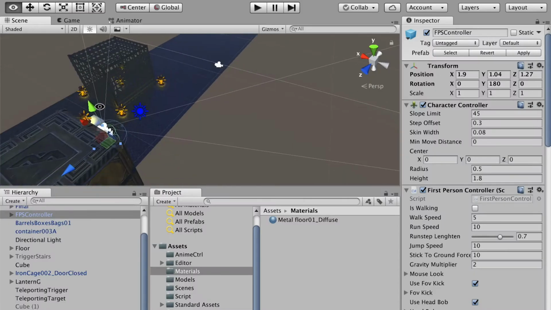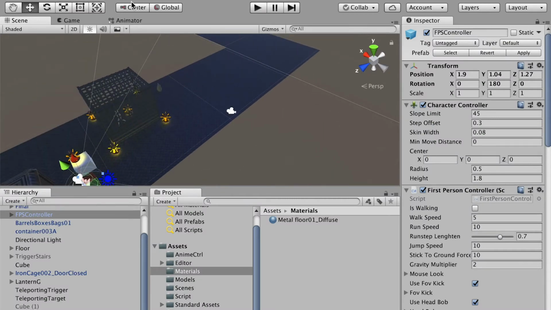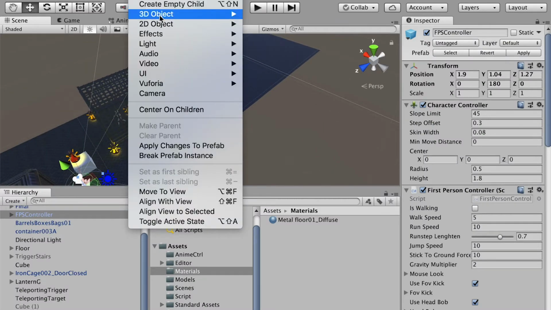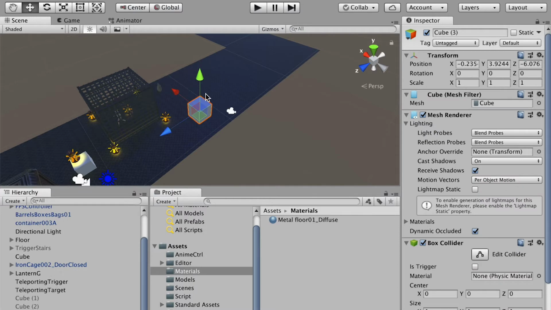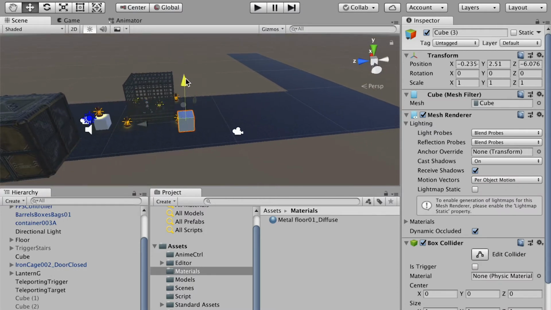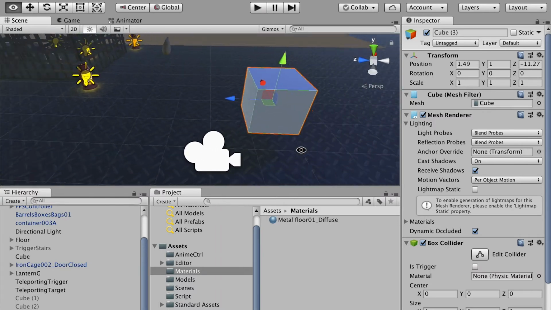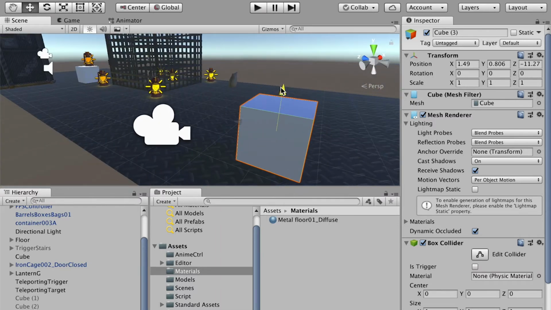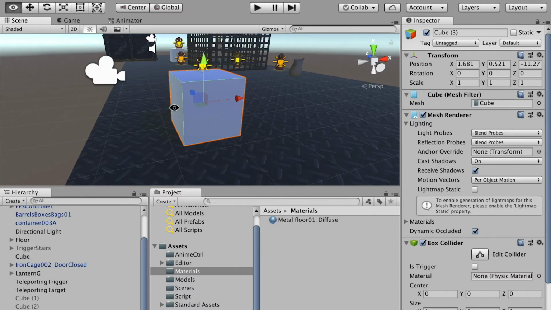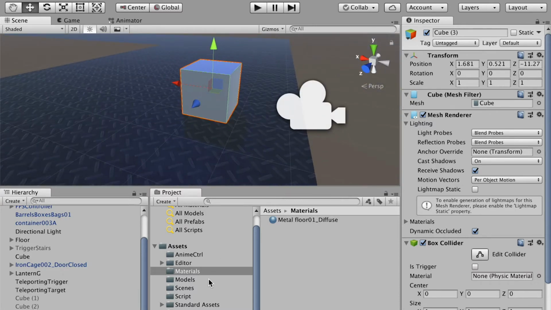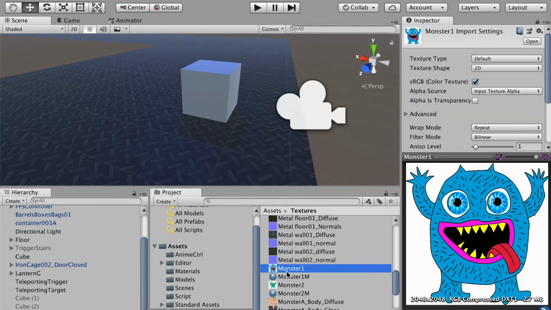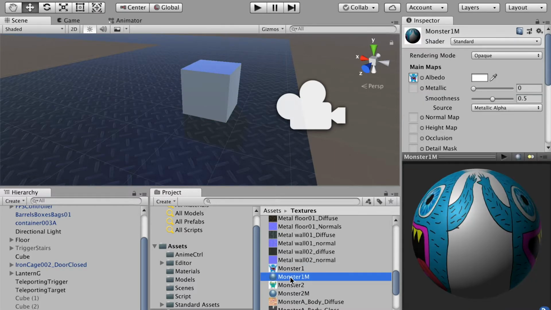Okay, and here's our player and we can create a cube as our enemy character. And if you have an enemy character model, you can import the character as the enemy and bring it into the scene. So this is the cube we would like to use. And here I have a simple texture for it. Okay, so this is the enemy.